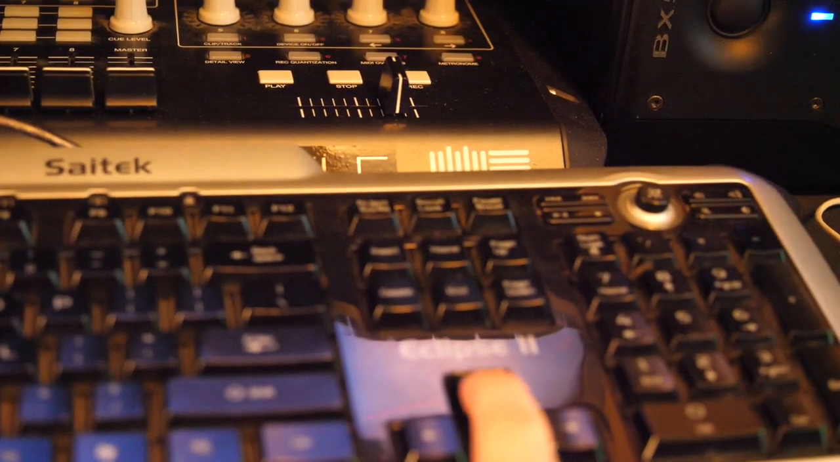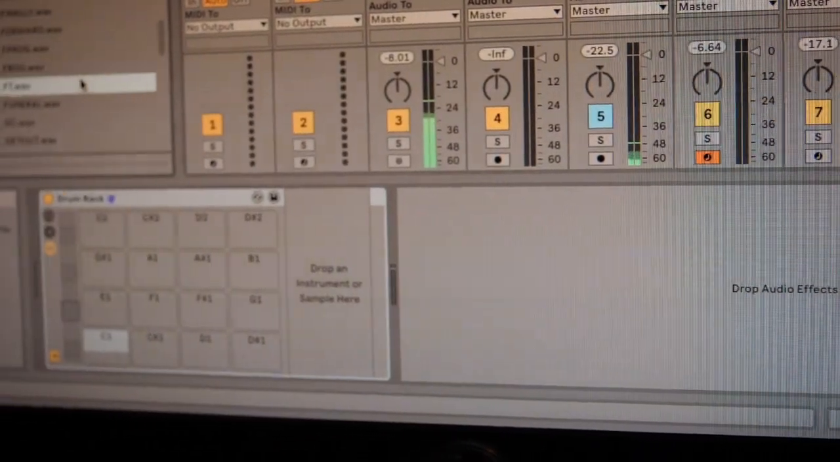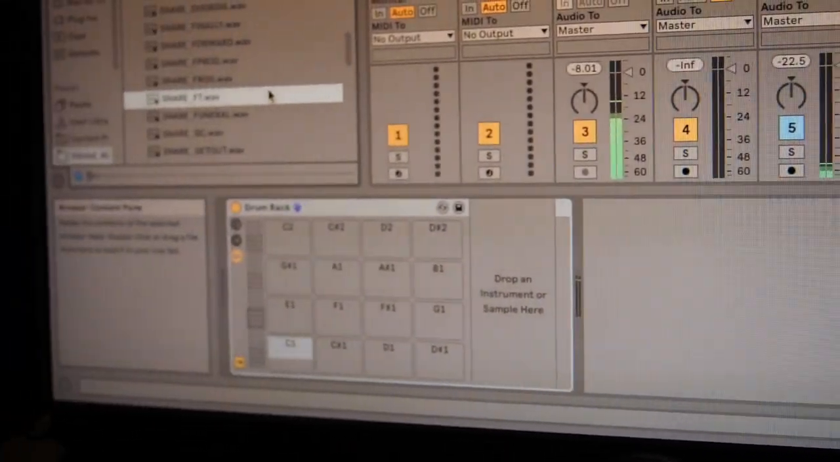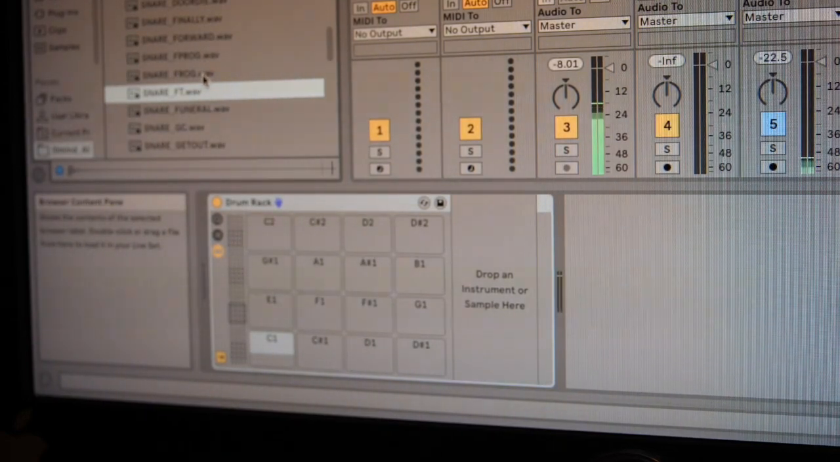Now we got the snare. Let's add an EQ8 when we get it there. Up and down and right, that's how we get it. Then let's drag and drop it when we really wanna hit it.